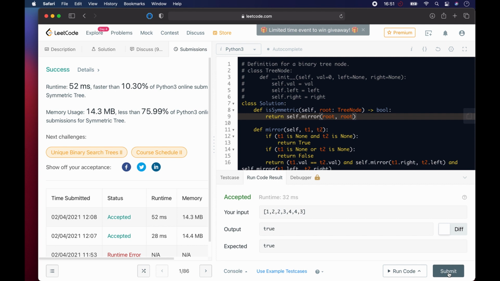So basically, I think we have done the job here, and the time complexity and the space complexity. The time complexity is going to be O of n because we go through every single node, and the space complexity is we do not create structures, so the space complexity is going to be O of 1. We don't create any single structure.